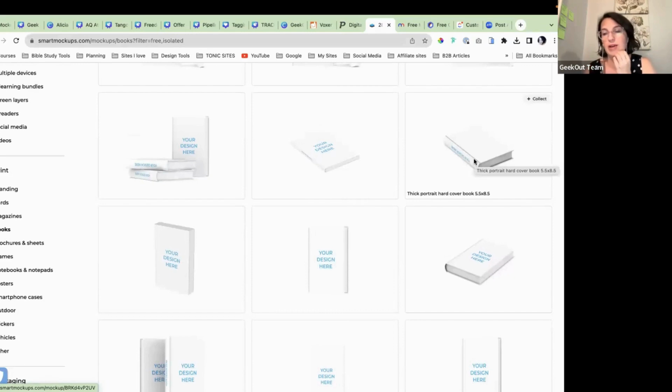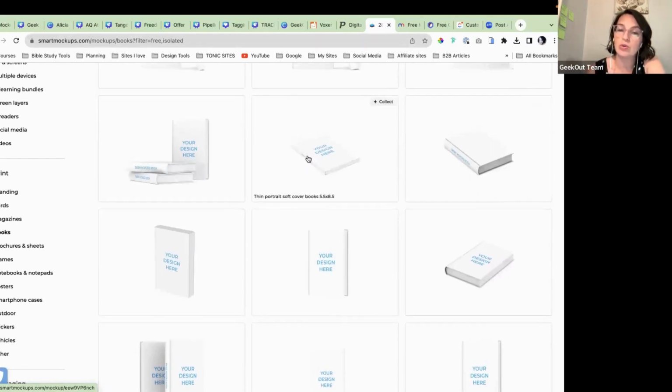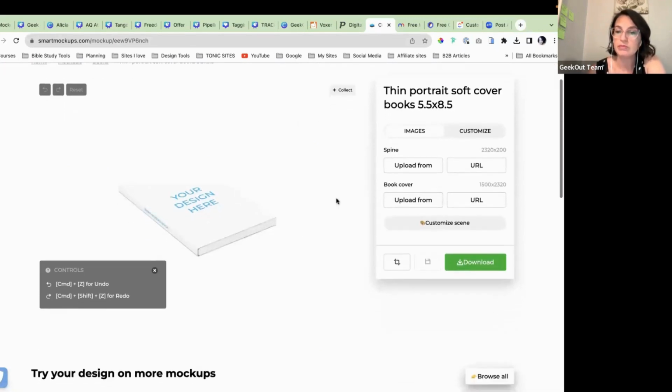But that one doesn't seem to have a cover on it, and it works so easily. If we use this one as an example, it's going to tell you that you need a spine and it needs to be that size. You need a book cover and it needs to be that size, and you can upload it.